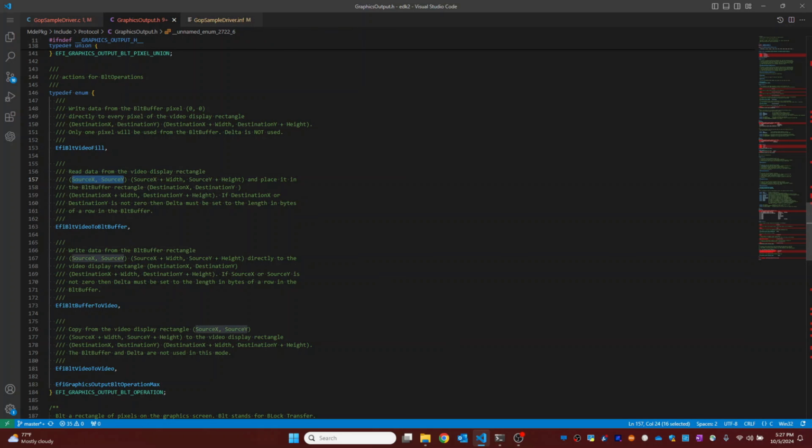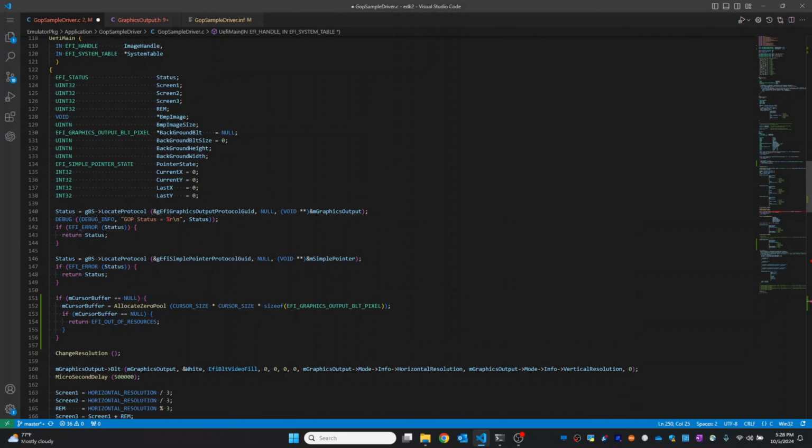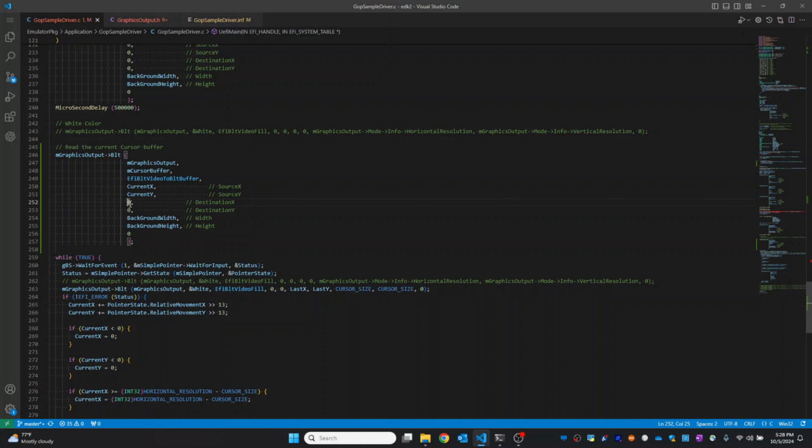So source X and source Y: this is the one, it's a rectangle, so it needs 2 points. The first point is X comma Y, and then X plus width comma Y plus height. That information will be placed into the destination, and that destination is our buffer. Our source X and source Y are the current cursor we have, current X and current Y. Then inside this buffer, the destination, we are going to start with 0, 0. Then the height is cursor size and the width is cursor size.